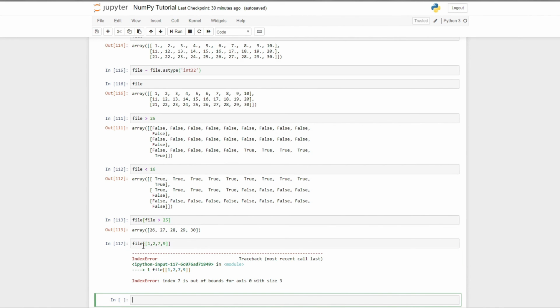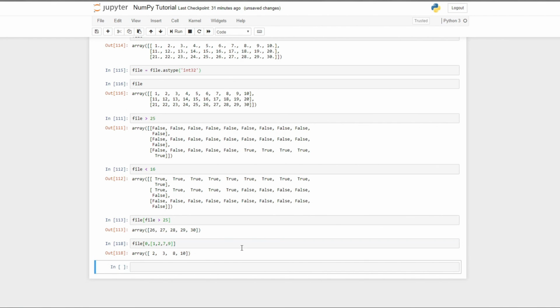Okay, well yeah, we have to make it 0 as well, because we want the values of the 0th row, and we didn't mention the row, so that's why it is showing this error. So yeah, it will print 2, 3 and 8, 10.